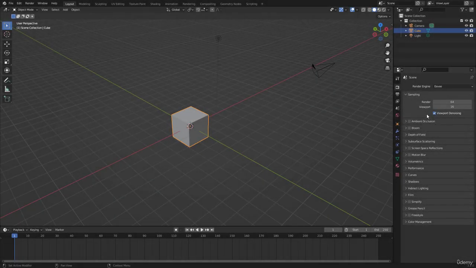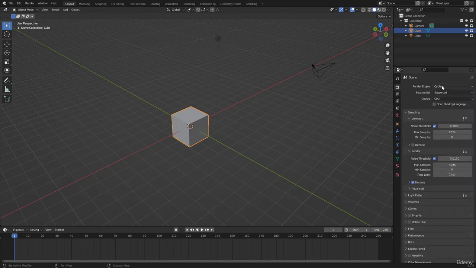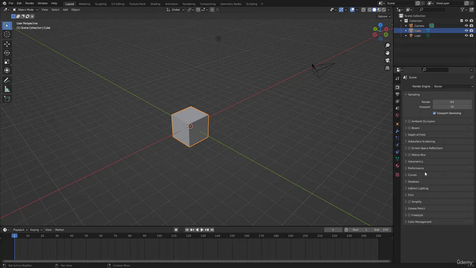Now this one is the properties editor, and this is the central part of Blender. You will work here a lot. For example, the first icon here is the render settings. Blender has two powerful render engines: one is Eevee, a real-time render engine, and the other is Cycles. If you change them here, you can quickly change their settings and parameters.